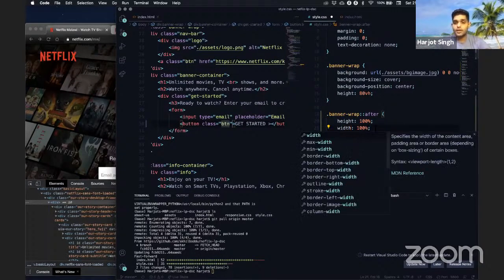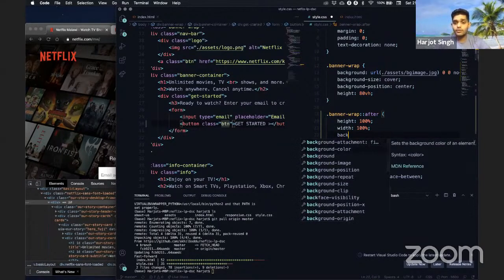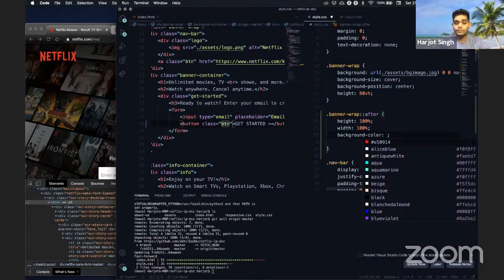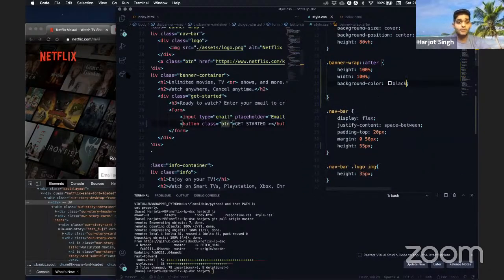And then we'll give it a background color, let me just use RGB. Okay, let me use black color so it just takes over everything. Let's start with that first. Okay, let's see if it appears.